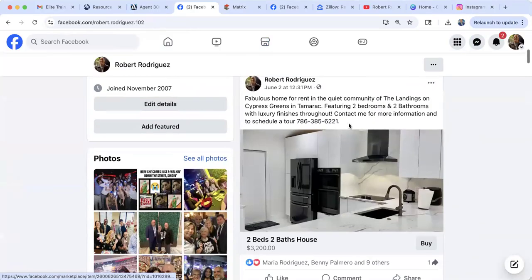It says fabulous home for rent in a quiet community of the Landings on Cypress Green in Tamarac, featuring two bedrooms and two bathrooms with luxury finishes throughout. Contact me for more information or to schedule a tour. And there's my phone number. There's nothing illegal about that. You guys want to place your phone number, go ahead and do so. Now keep in mind the public is seeing this, so expect phone calls from strangers, from people that you don't know.